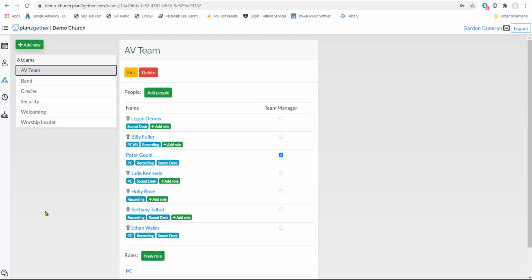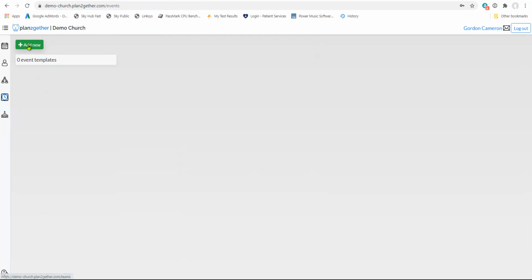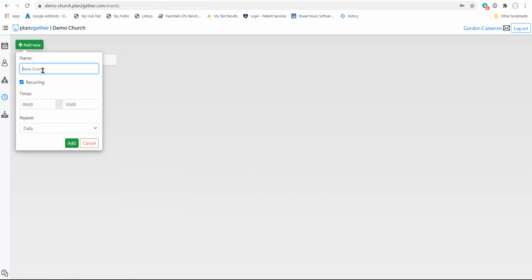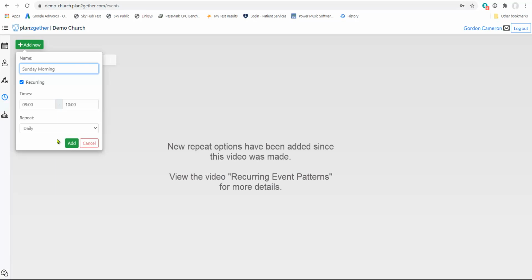So once I've done all this, the next thing now is to actually create an event. Because what we do is we put teams into the event, and then the rota is generated automatically. So let's go to events, and let's add a new event, and this new event is going to be called Sunday morning. So it's a Sunday morning service.